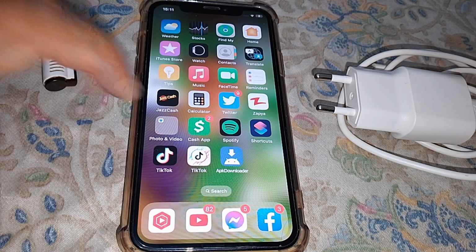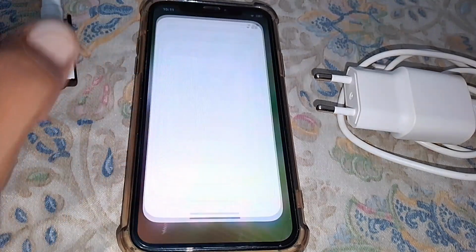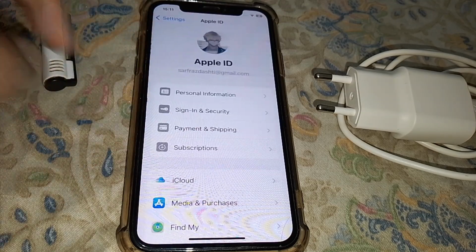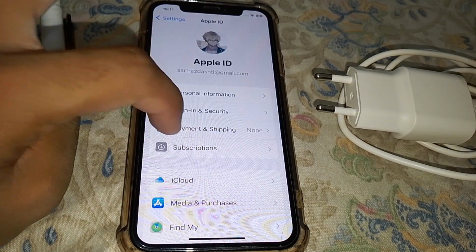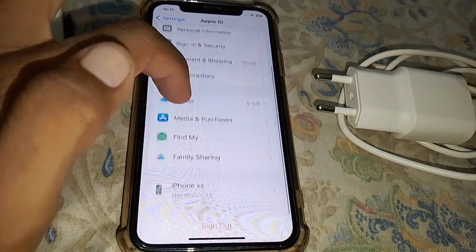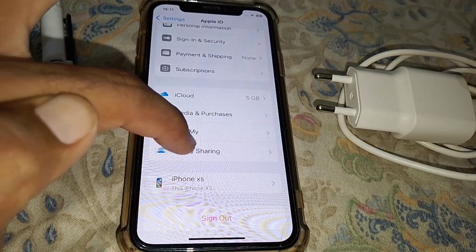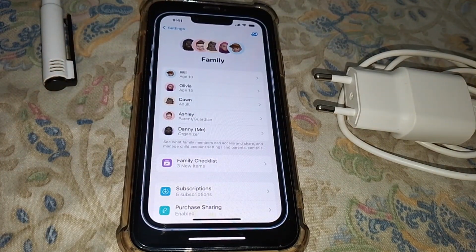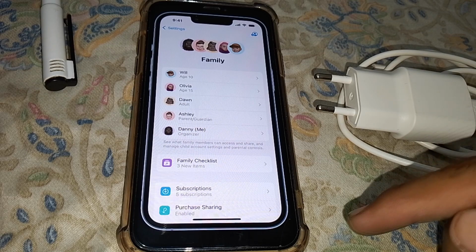First of all guys, what you need to do is simply open the Settings app. Now after that, tap on your Apple ID. Now from here, tap on Family Sharing. Once you tap on that, you can see this interface. Okay guys, from here go to the Purchase Sharing option.